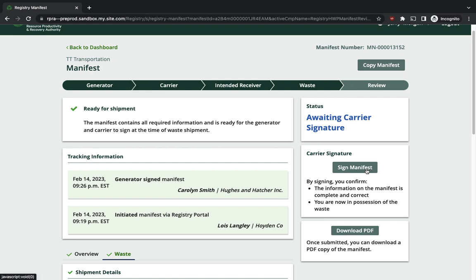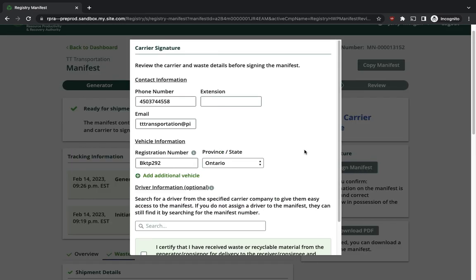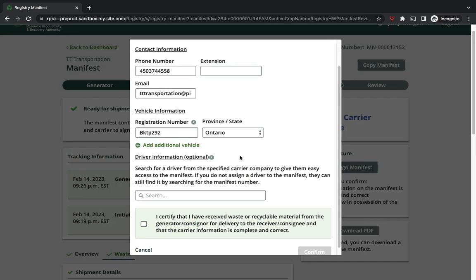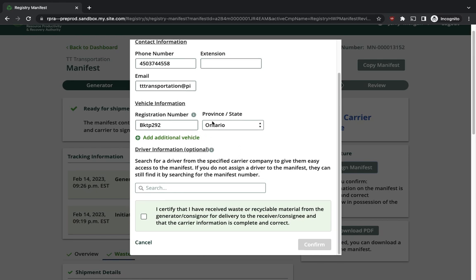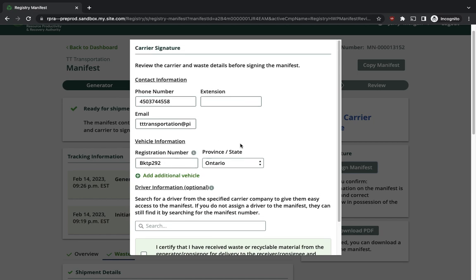And when I'm happy reviewing this, and maybe the waste information on the waste tab as well, I can click on Sign Manifest. Of course, I need to enter in some details about the vehicle. As you can see, this has already been pre-populated for me, once more from the previously refused manifest.